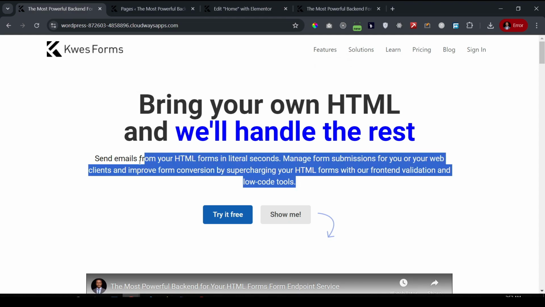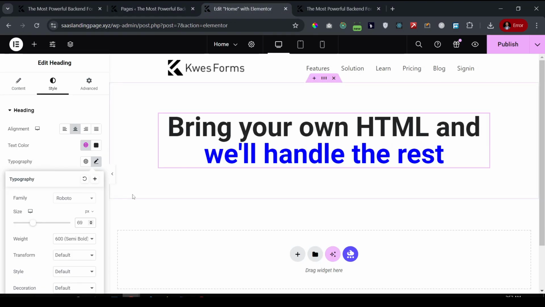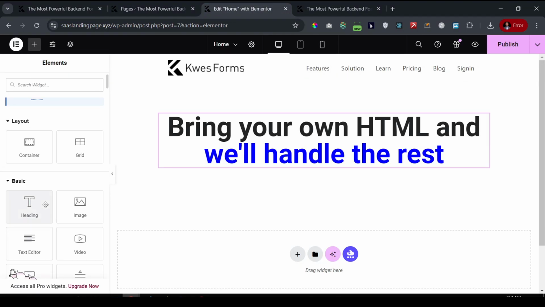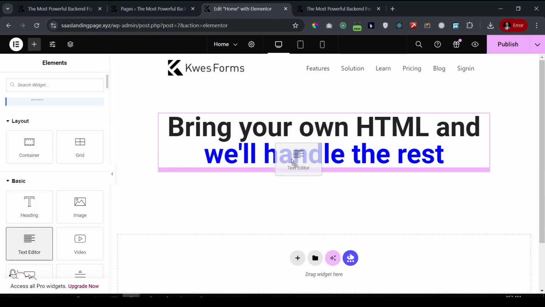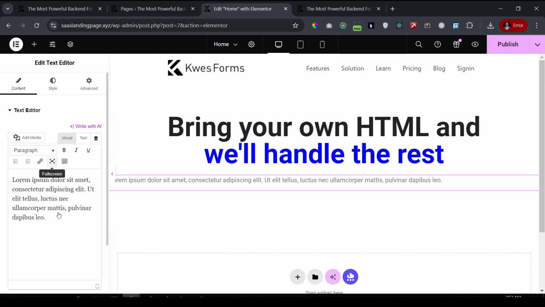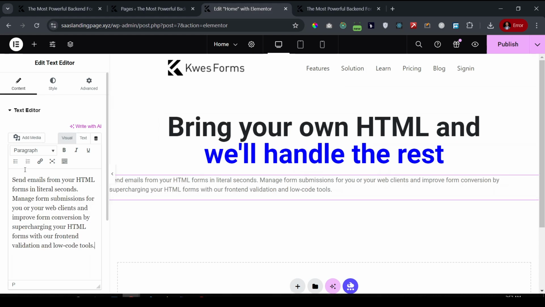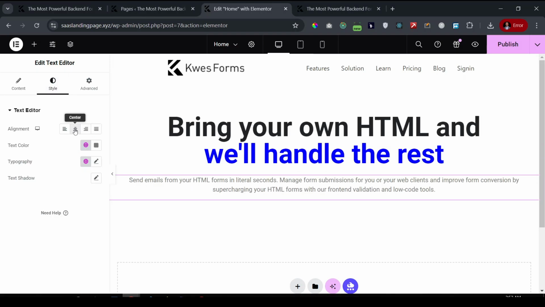The next is this text. So as far as the text is concerned, we're just going to come back here and we're going to click on this add element button, and then let's go and take this text editor and just drop it below. So I'll just paste that text in, and then I'm going to center it. So how do we center it? Come to style and say center.